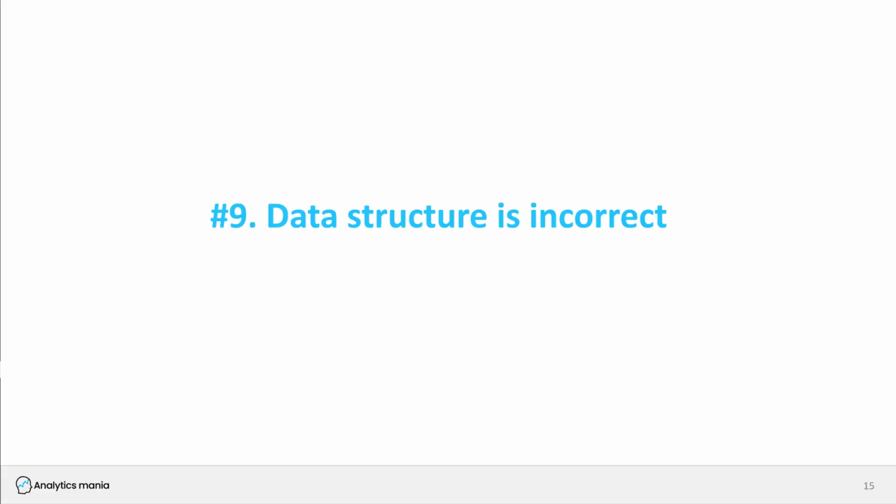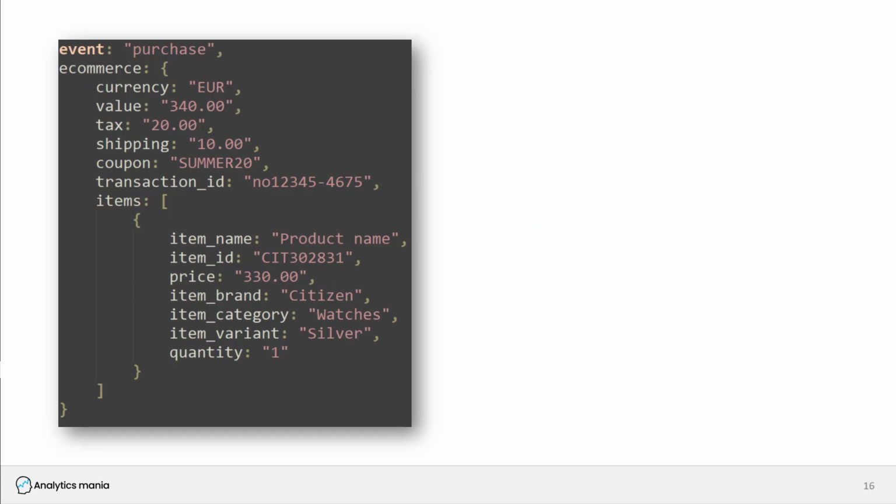Then the next reason is that maybe your data is structured incorrectly. For example, here's a correct data layer push containing the e-commerce data. We have value, transaction ID, and all the other stuff. And also we have items. Normally, items must be an array. It still must be defined as an array, and that can be distinguished by these square brackets right here.